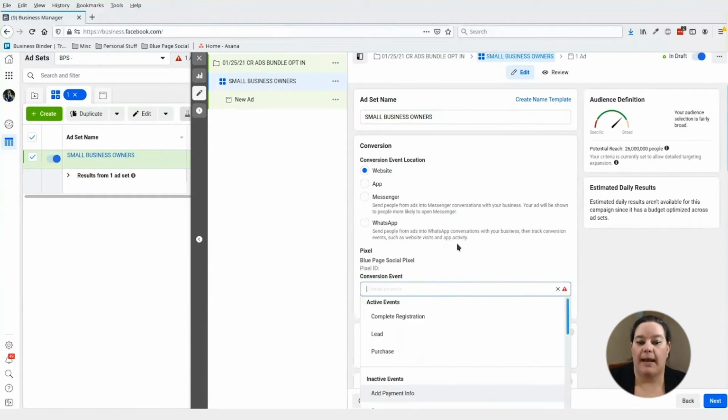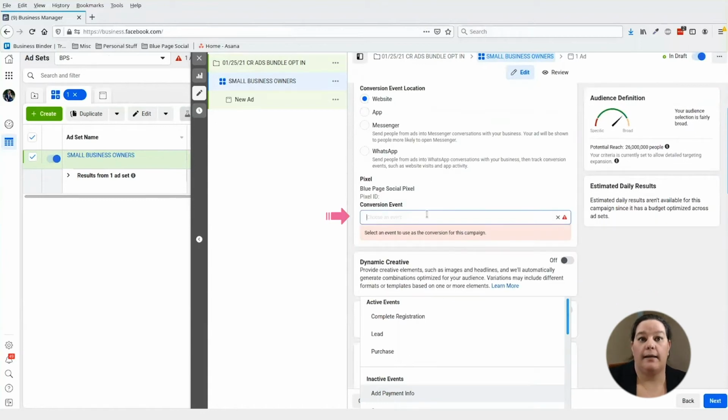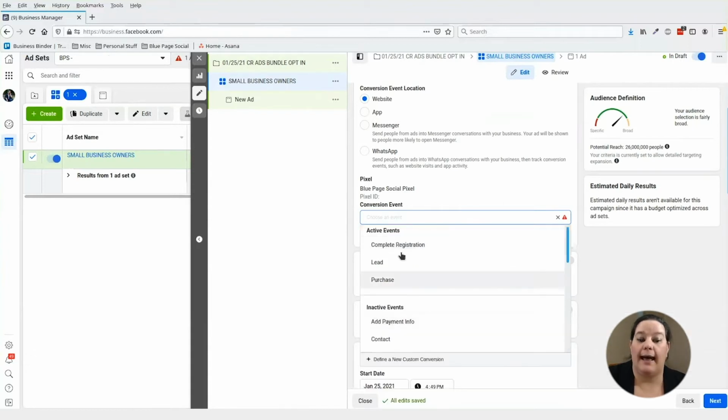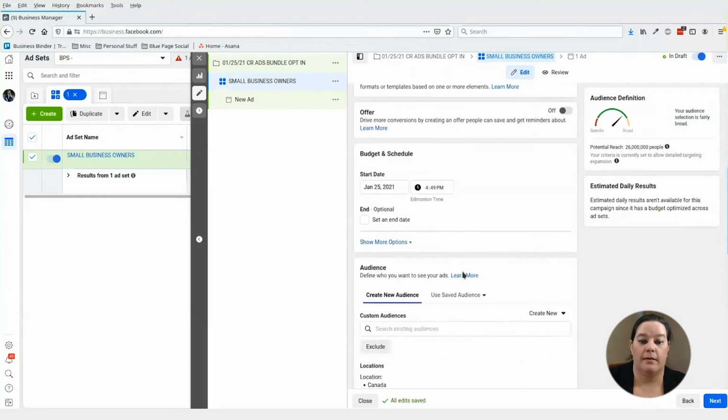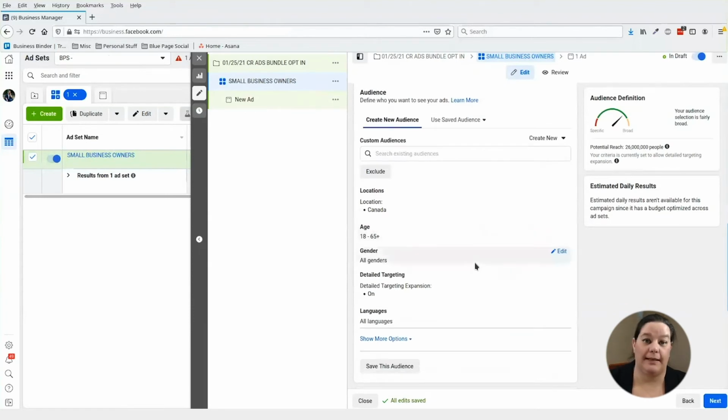And then under my conversion event, again, this is how the ad is able to determine when someone has taken action, is with that event pixel that has been pixeled correctly on our pages that we want. So in this case, I know I have a complete registration attached to my thank you page for the specific lead magnet. So that is the conversion event I want to use. And then finally, we get into building our audience.